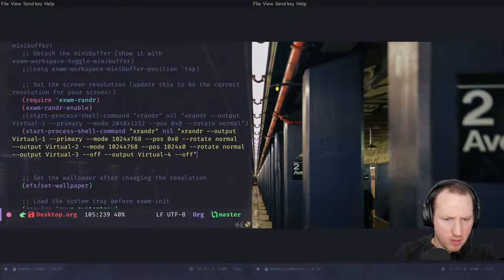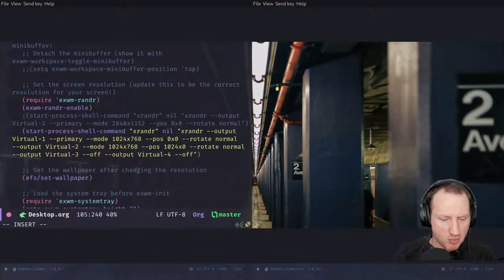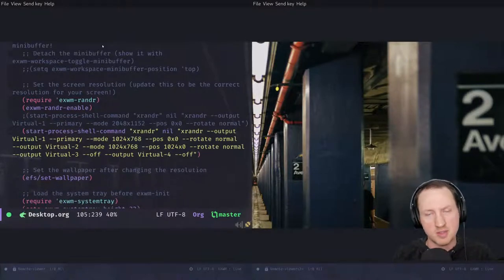All right, so now we have our start process shell command that's going to invoke xrandr. I can just run this again and it will do the same thing. It will just set the screen configuration to the same one.